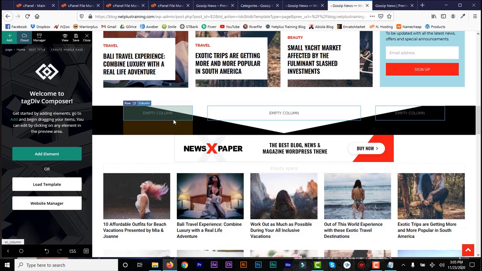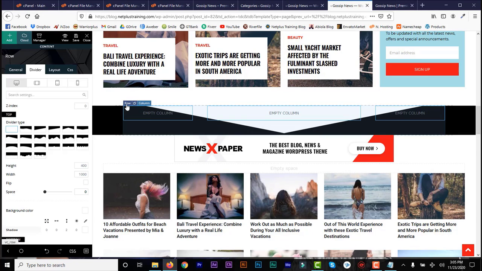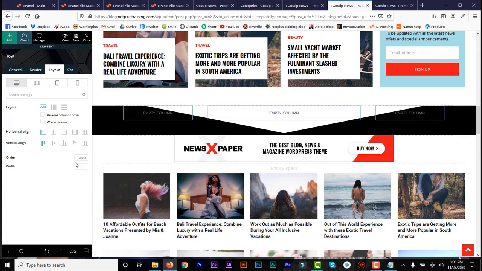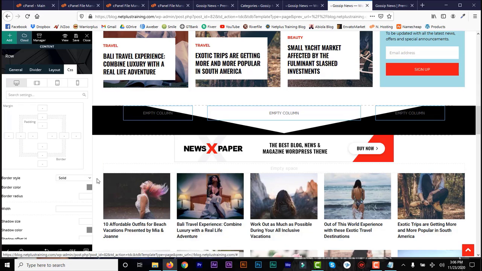But if you don't want that divider, you can always choose the empty style of divider, so you click on that. And of course the layout controls the width, the horizontal align, the vertical align, and of course CSS if you want to add some CSS.